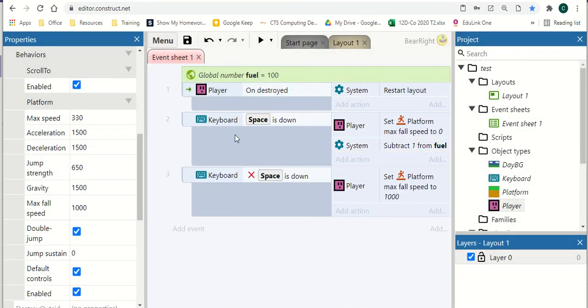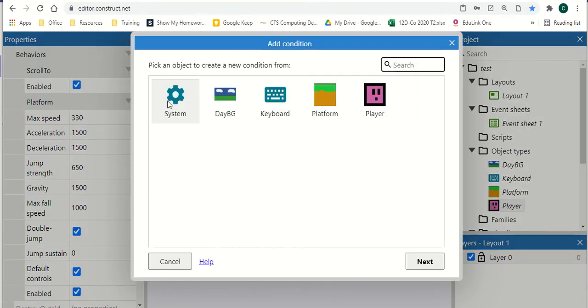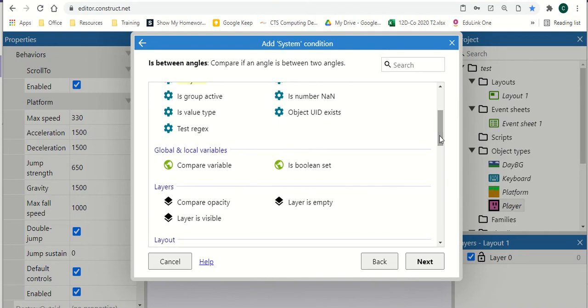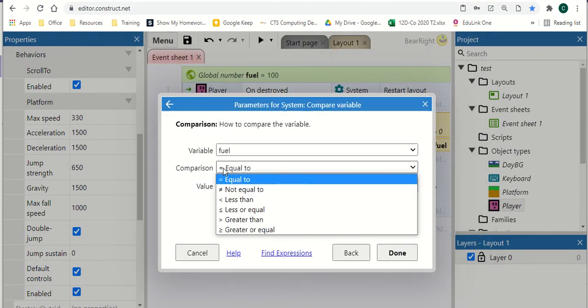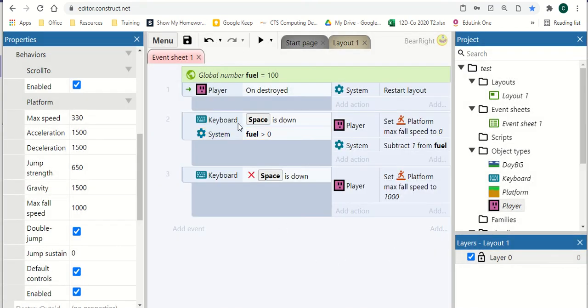Also, we want to add another condition. The requirements for flying now are that we need to be able to hold space, and we also need to have more than 0 fuel. So, greater than 0 fuel. Now that's set up, we've got a punishment for flying, which is that it subtracts fuel, and a check to make sure they can only use this ability if they've got fuel. Next, we're going to make it so if they haven't got fuel, we break them out of it.